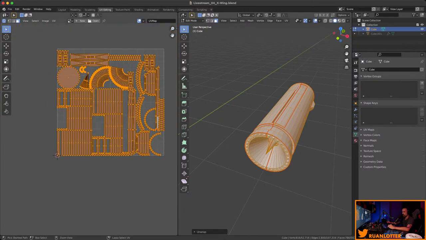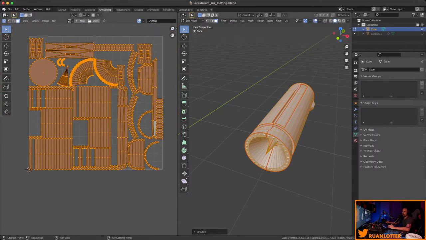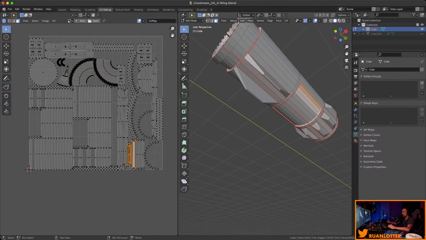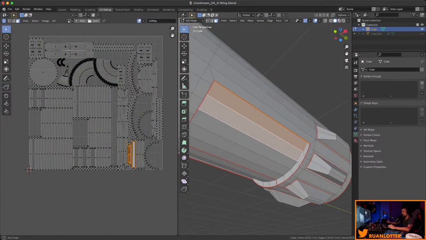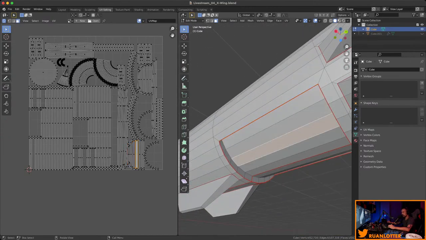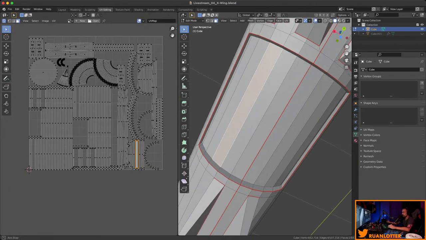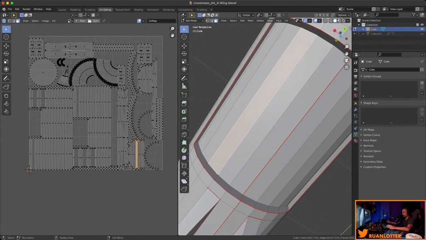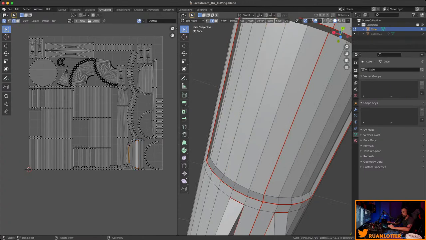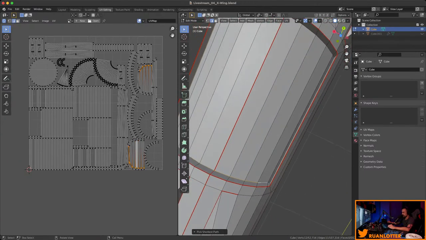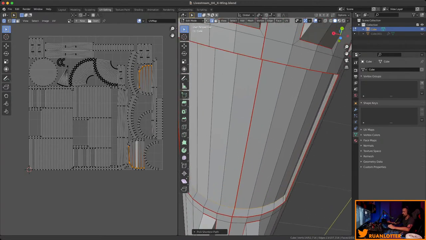You can see we kind of fixed that area. So what else is here that we can fix? Maybe this thing. What is happening here? Where are we? Okay, so why is this giving us an issue? So we have the seam going all the way around. So we maybe need to add this inside, like so.